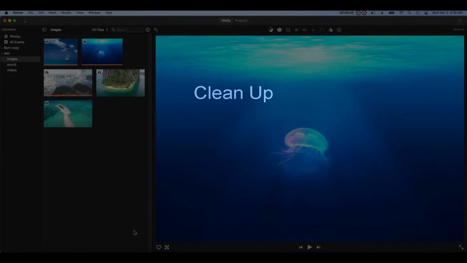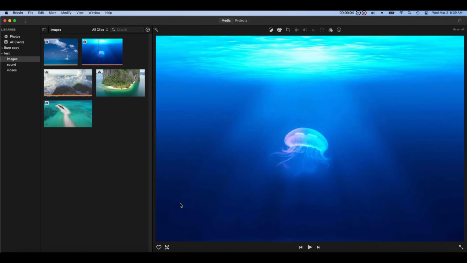Cleanup. I am assuming you kind of played around with iMovie and would like to delete some or all of the stuff you created. I will review all of this in more detail later in this video. But, for right now, let's get everything back to where we can start fresh. As you can see, I have iMovie open.